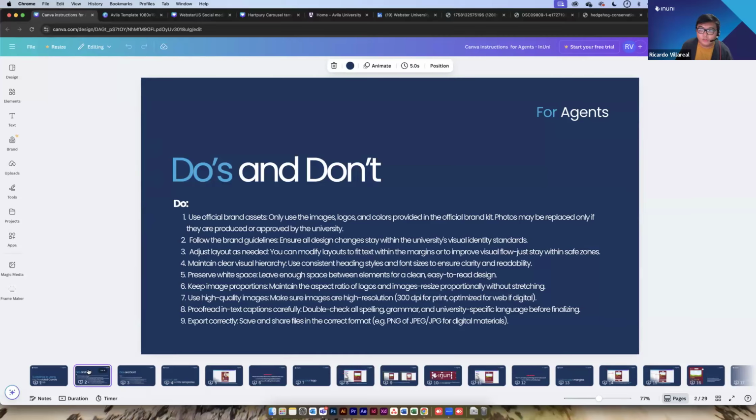Another do is to please very carefully read the guidelines, which will also be provided to you, the brand guidelines, so you know what fonts, colors, and logos to use. But don't worry, in the template, most of it's already provided. At most, you're only gonna have to change the photos and add your own agency logo.